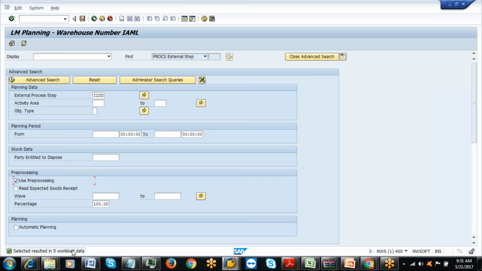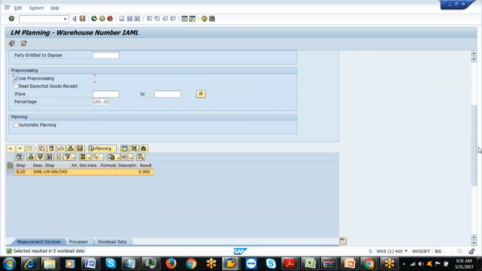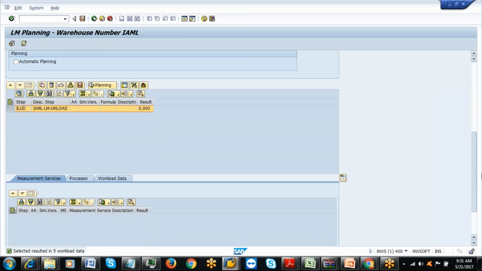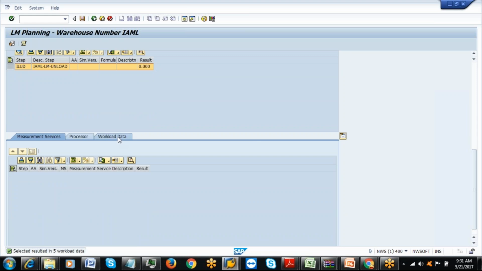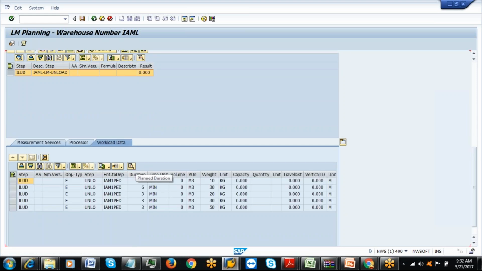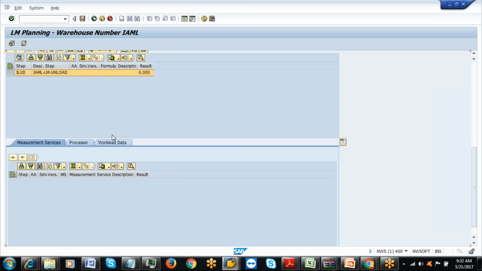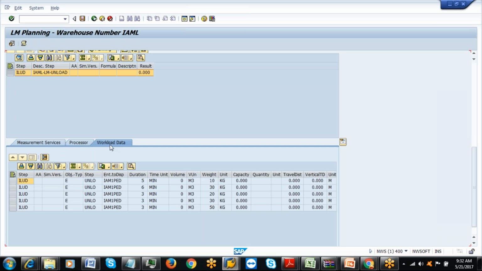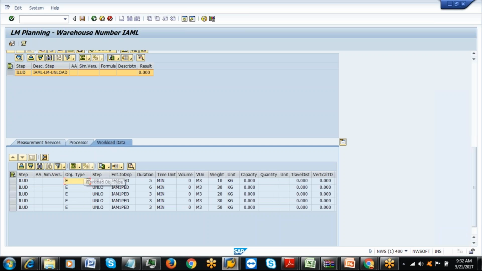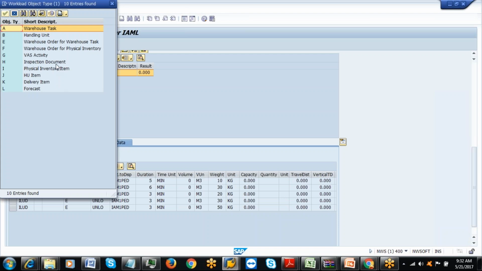Selected results are 5 workload data. Go to here. This one, the old one only is considered. Why? We can check. No, this is wrong. Object type is E. No, not E. Ours is yeah.